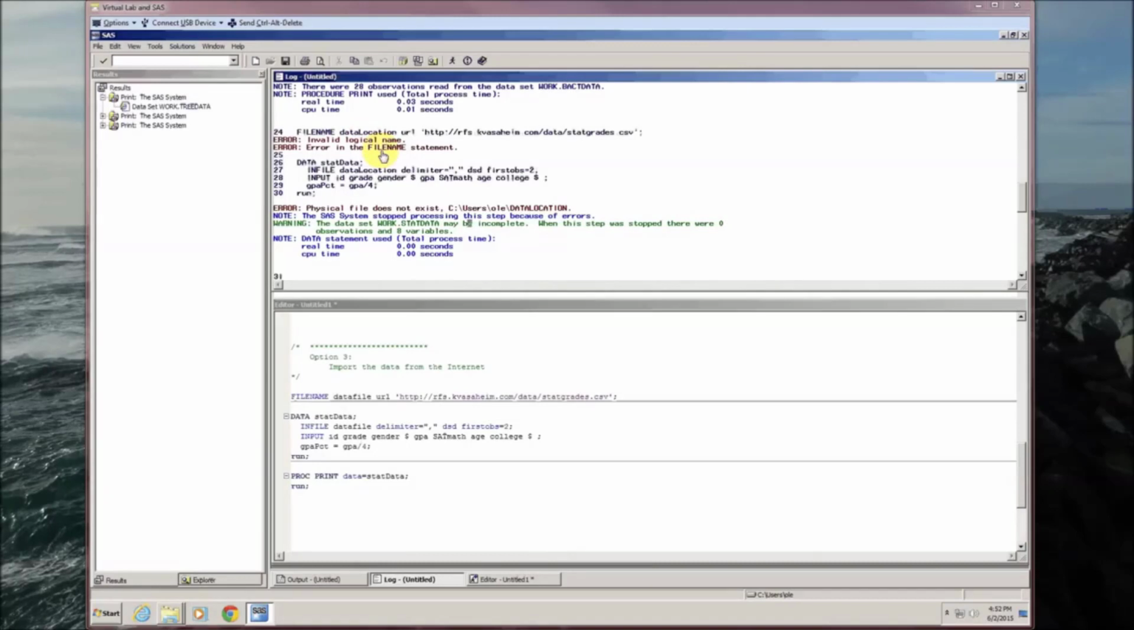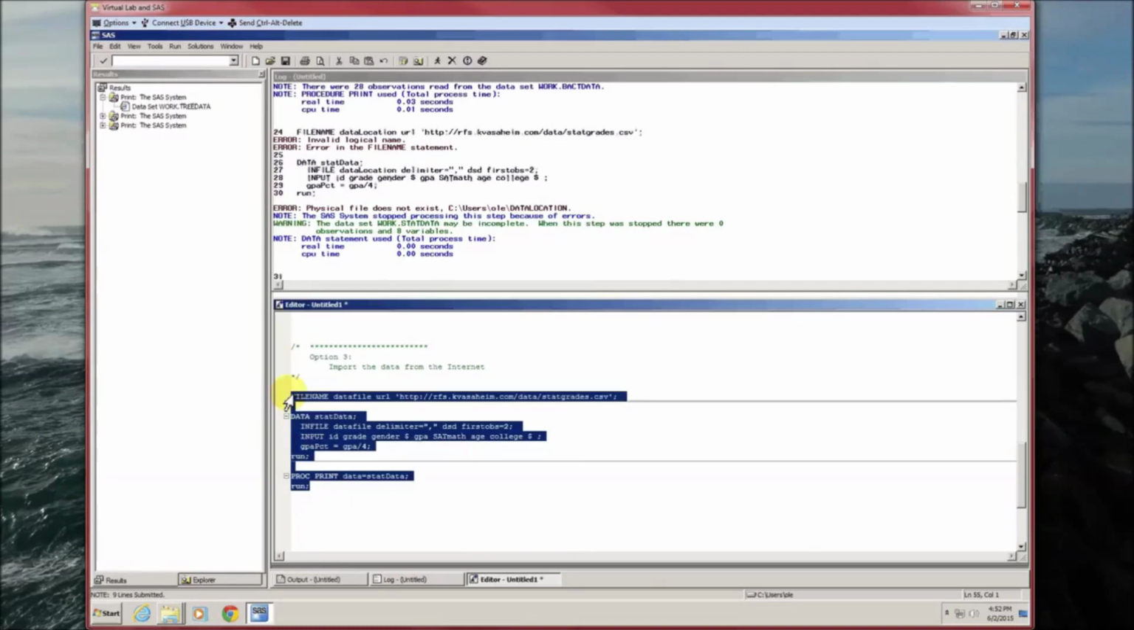So do that right now. Go to Google and search for SAS filename statement and read up on it. You'll see that there's a lot of help files out there, both within SAS and at other places. Very, very useful. So we fixed it, changed it from data location to datafile, changed it here and on the infile statement. Let's go ahead and run it.